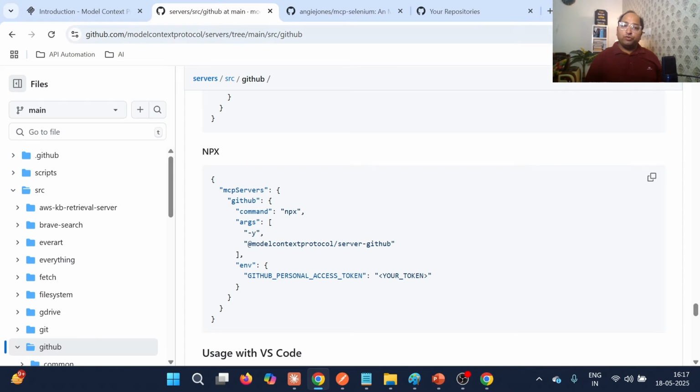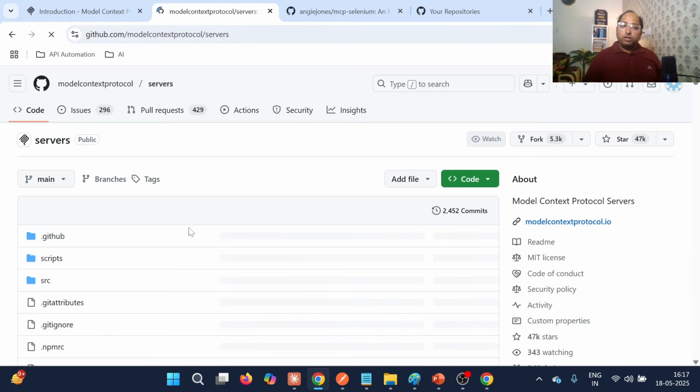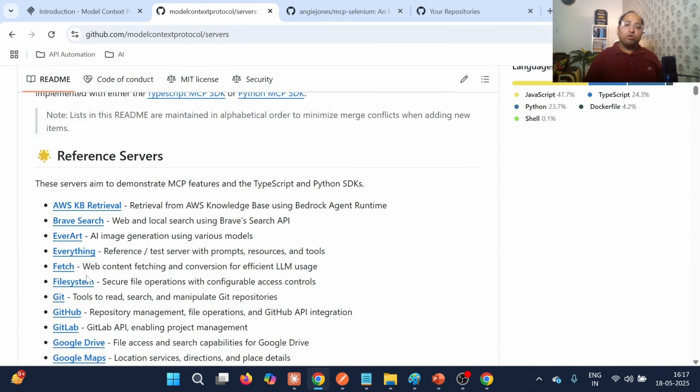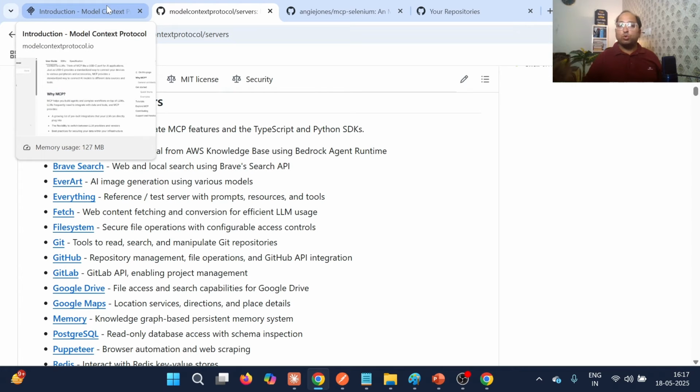So if I go to the official GitHub repository, this is the official GitHub repository where we can take a look at different MCP servers, right? So if we want to, for example, talk to Git, our local file system, GitLab, Google Drive, Google Maps, we can directly utilize these MCP servers in LLMs and talk to these data sources, right?